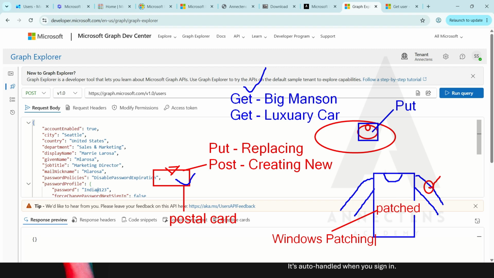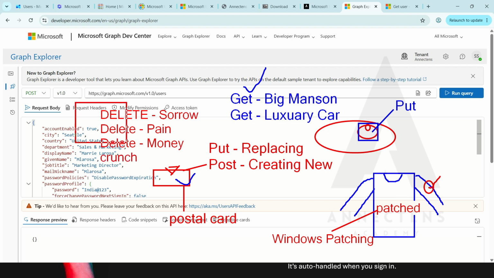Delete is something very straightforward. I don't think I need to tell you about delete. Delete is something that you want to delete. For example, I want to delete sorrow. You want to delete pain. You want to delete money crunch. So you want to delete everything from here. So that's what is called delete. So now you can easily remember things.